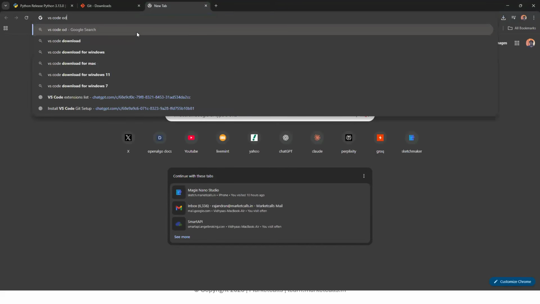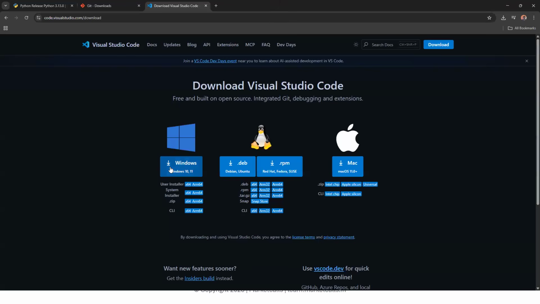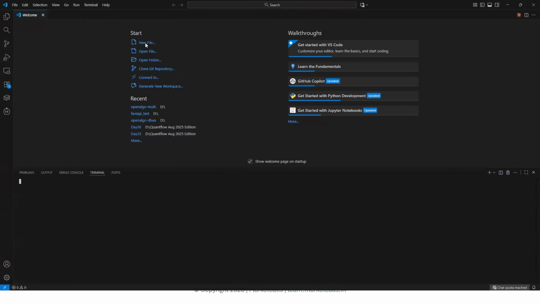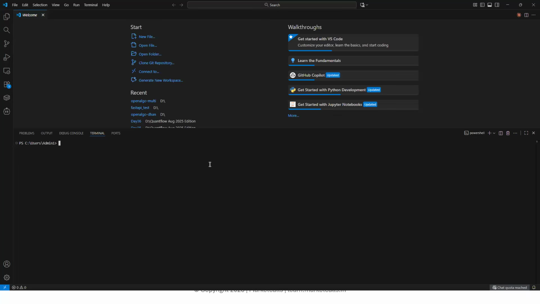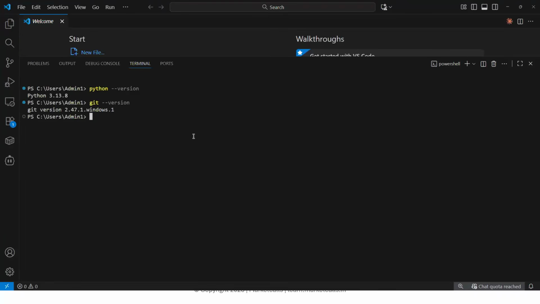So VS Code download. You can go and download it from the Microsoft portal, right? So just go and download it. Once this is downloaded, you'll be seeing the Microsoft environment over here, right? So you'll be getting this VS Code. Also ensure that you open up a terminal. In the terminal, try to type python --version. You should be able to see the version. Also git --version. You should also be able to see these versions. So ensure that you are able to see these two versions, right?